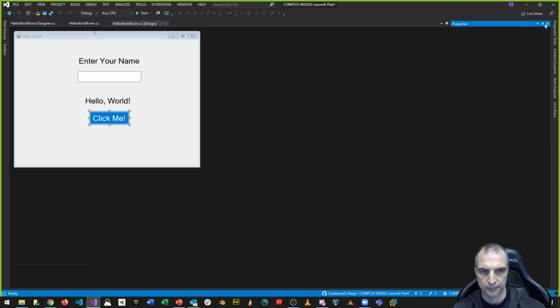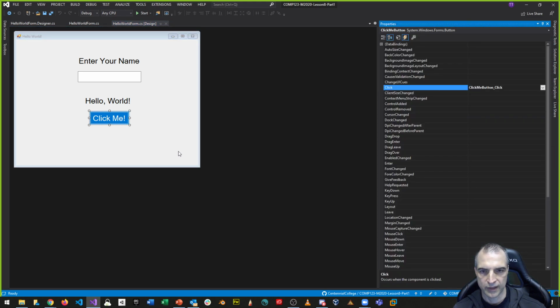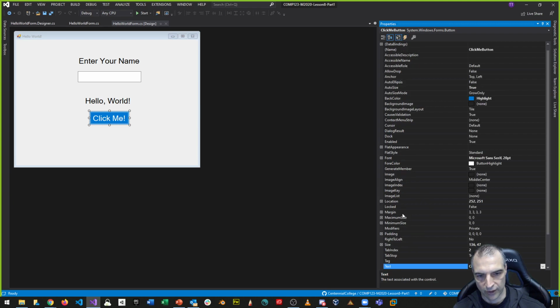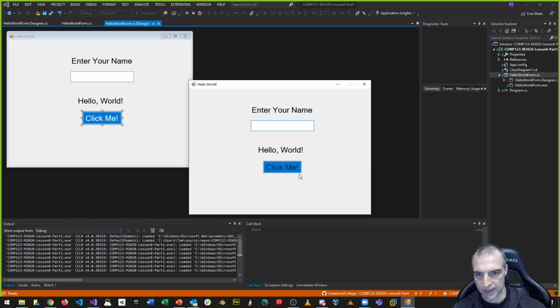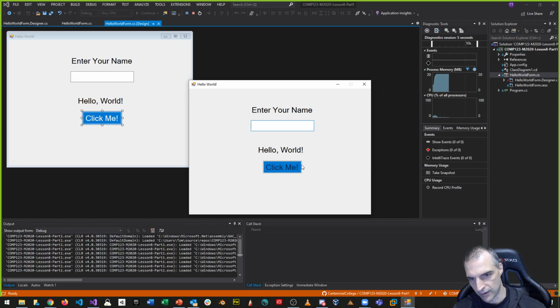If I click on the button on the right, right now I'm focused on the lightning bolt, but I can also look at all the different properties of the button. Well, one of them is enabled. If I change it to false, as an example, and run the program, you can see that I can't click on the button at all. It's there, it's visible, but it's not enabled.